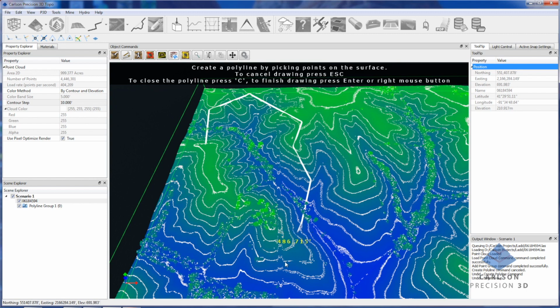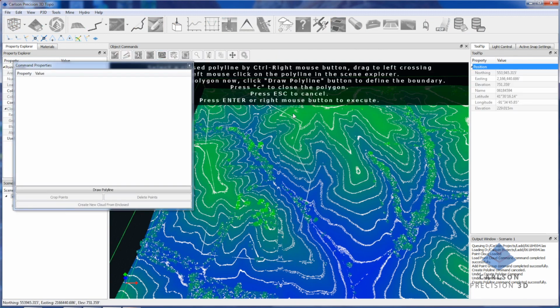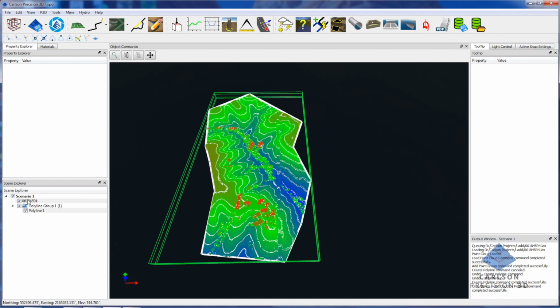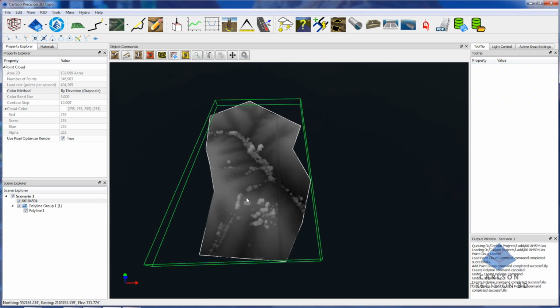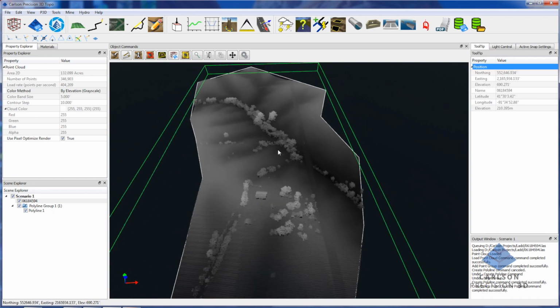So I'm just going to come on down through here, straight across here, right up the top of this ridge, and hit C to close. Now what I'm going to do is crop the point cloud by polyline. So I'm going to click on the point cloud, right mouse crossing, select that polyline, and hit crop points. I'm going to put it back in elevation grayscale mode.